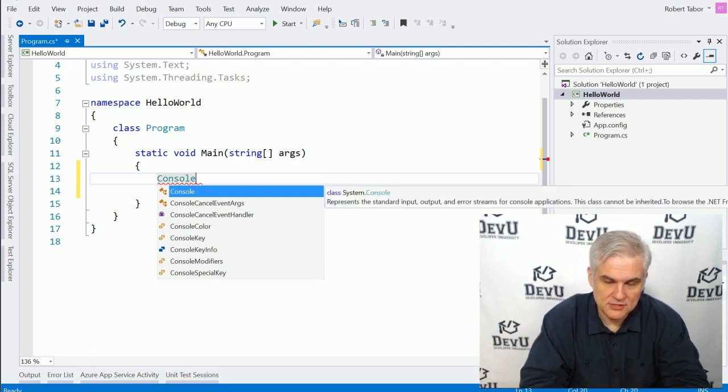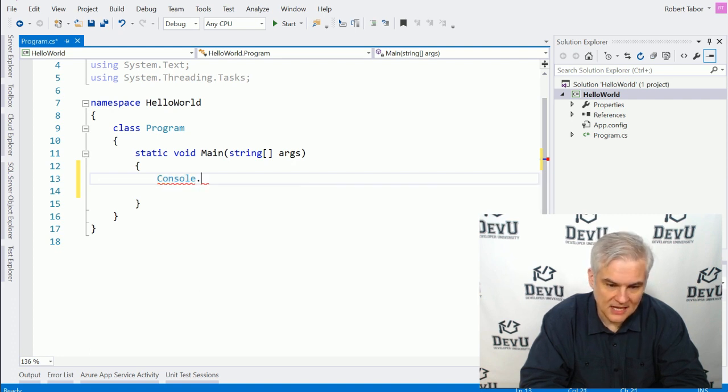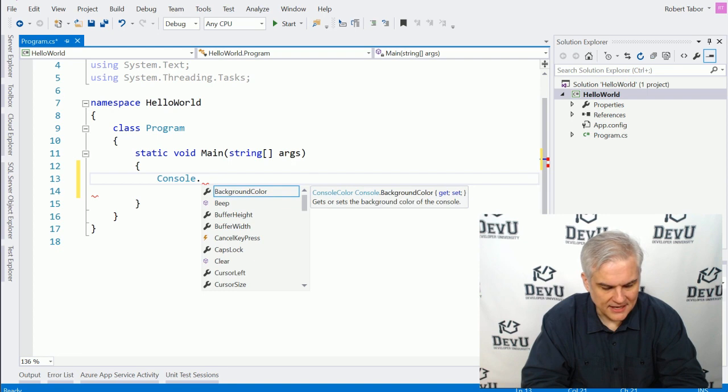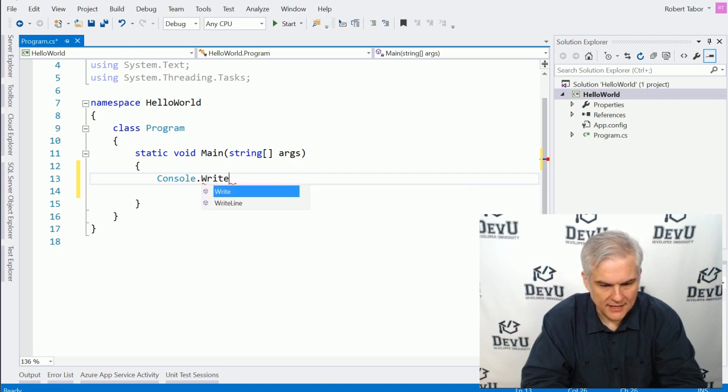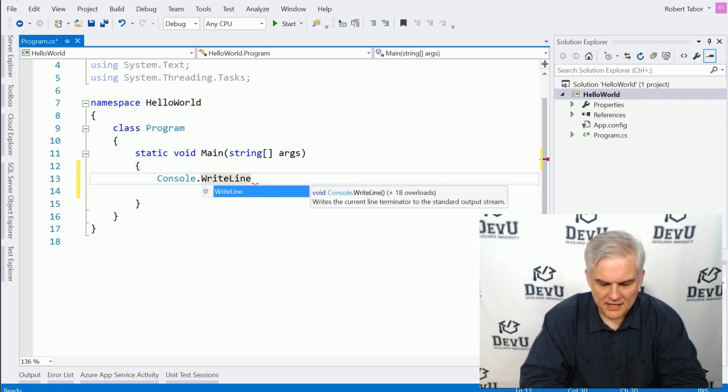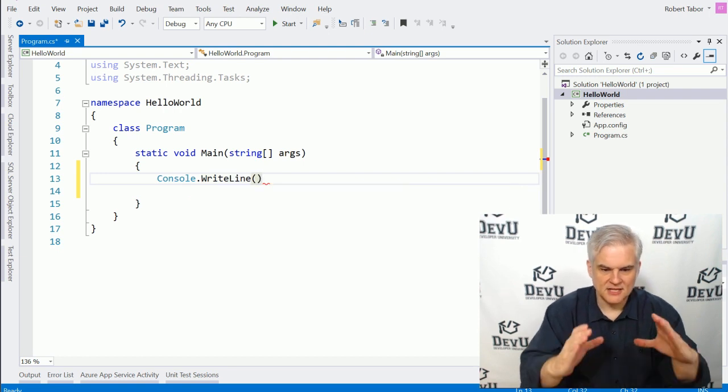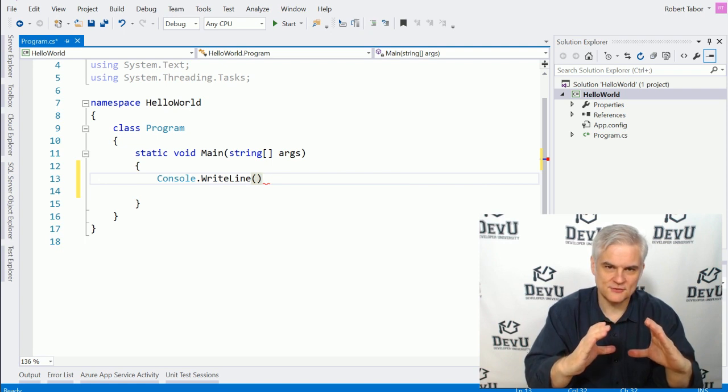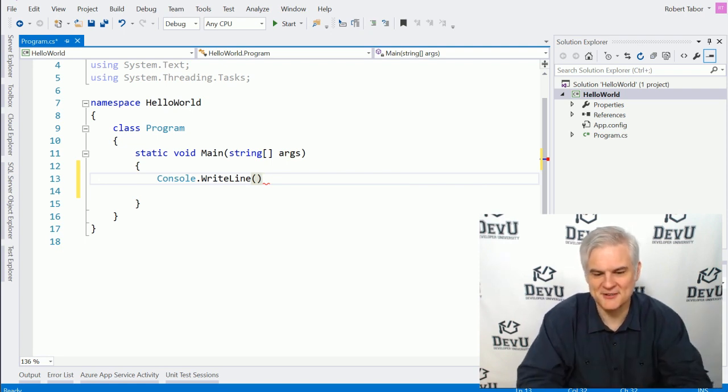Console, and then I want to use the period on the keyboard. I'm going to call it the dot. So console dot, and then capital W, R, I, T, E, capital L, line. Next, I'm going to use an opening and closing parenthesis. So that's not a curly brace. These are just the characters you would use for a smiley face in an emoticon, okay?